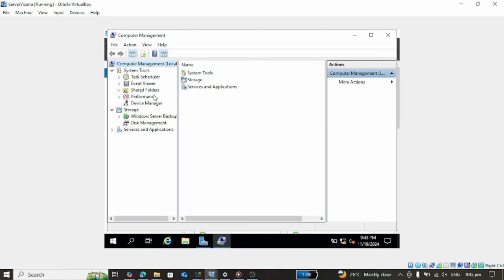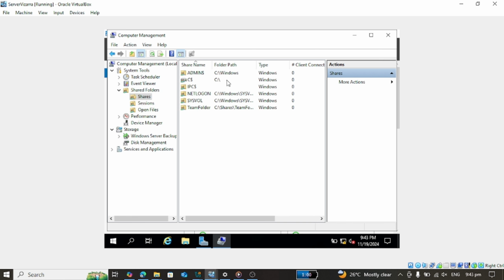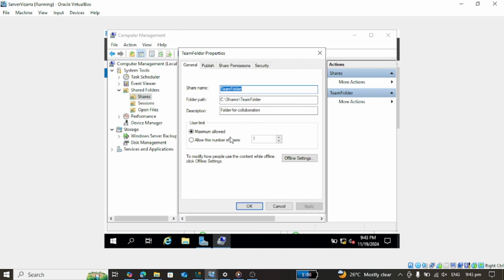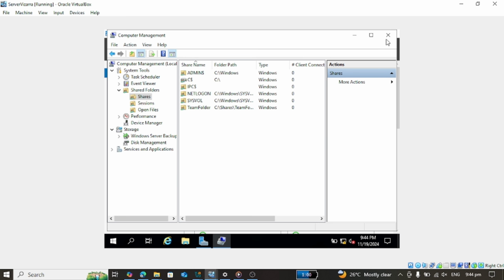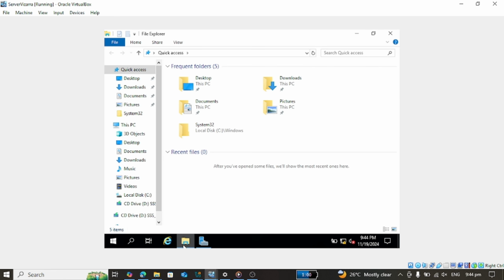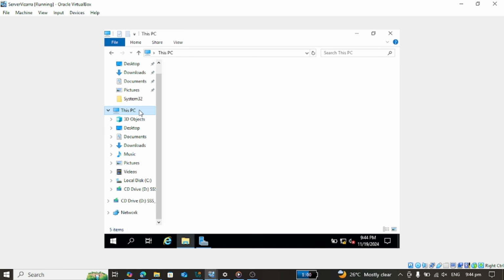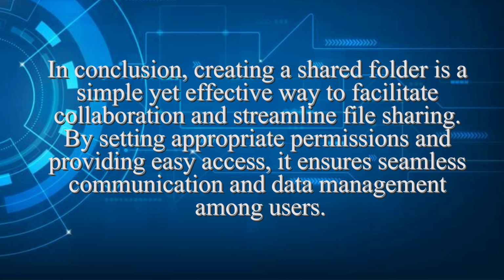Okay, now we have the shared folders. Click shares, and we now have our folder that we created, which is the team folder. Then next. Let's go to the files.